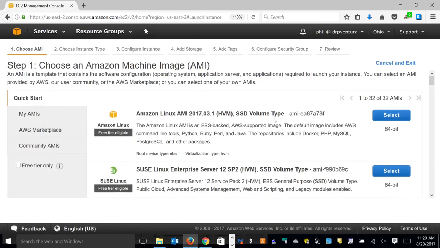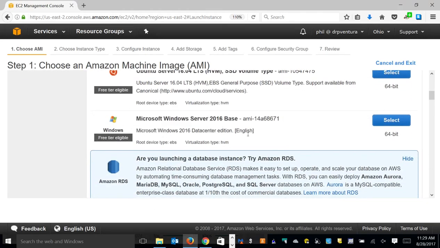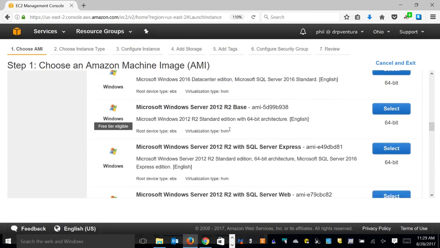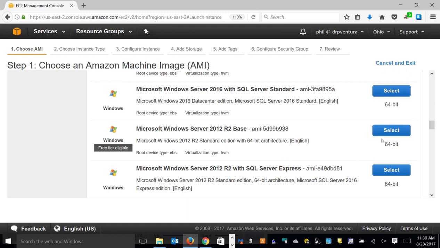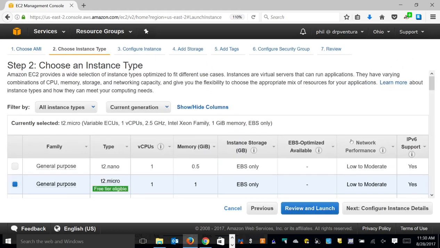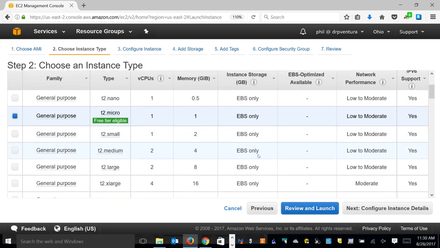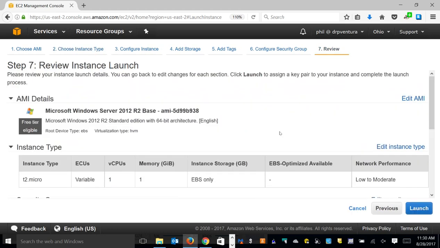Here I'll come in, and again, after launch instance, we can go down. We could actually run Windows Server 2016, but I'm going to grab a 2012 instance. Yeah, there we are. I'll go with the base rather than SQL Server. So here it is, Microsoft Windows Server 2012 R2 base. I'll click select. Again, it gives me some options for the instance type we're going to use, and free tier is nice, saves us money. So I'll go ahead and do review and launch.